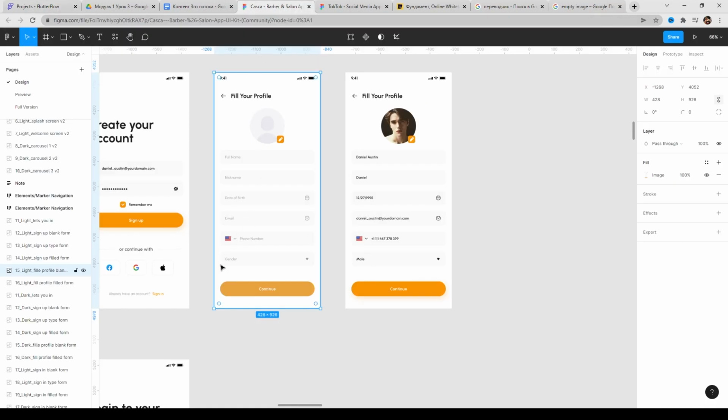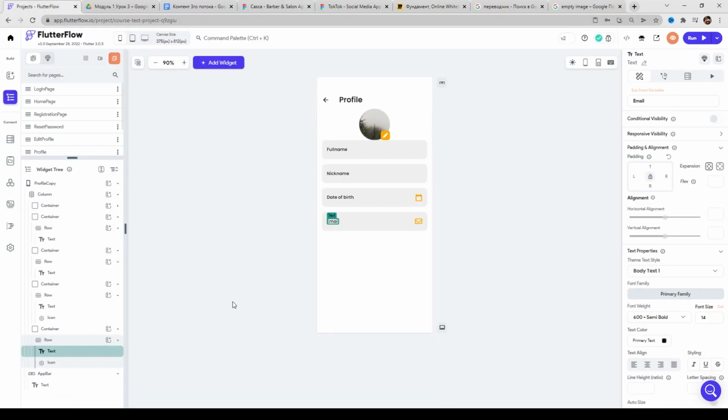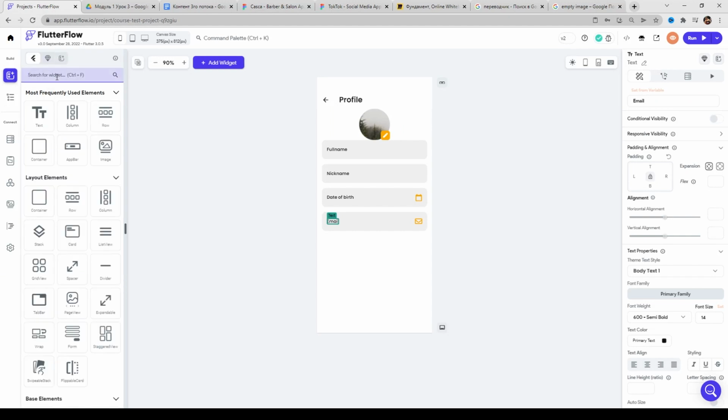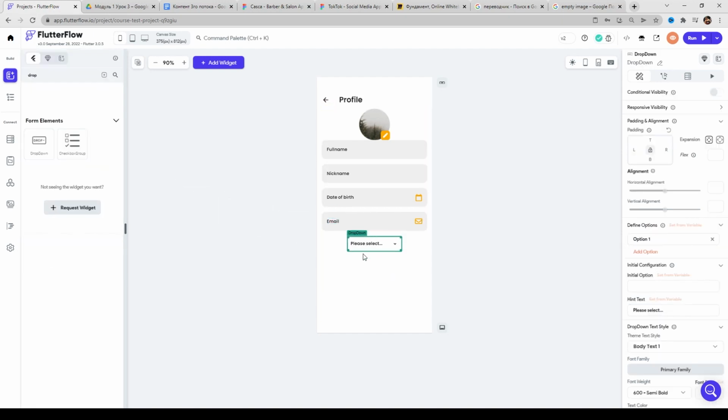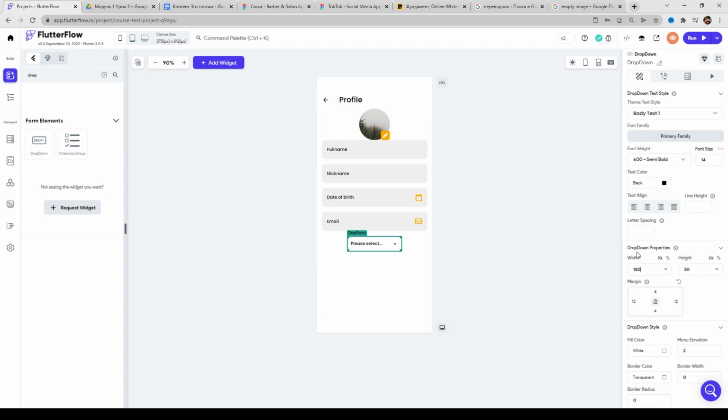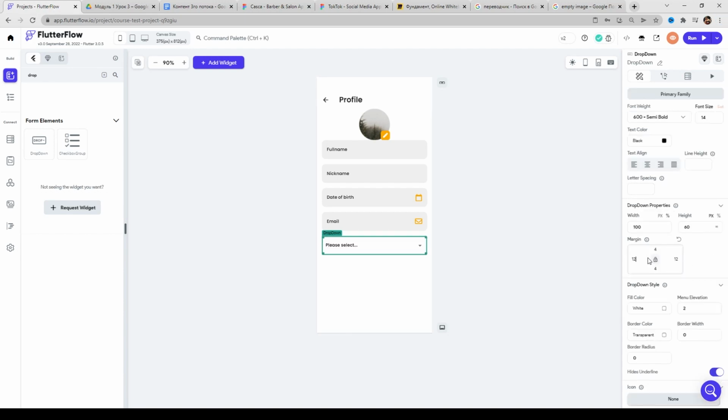The next thing will be a drop down menu widget, and let's find it right here. Drop. Right here, drop down. Place it inside your UI and let's set it up. Down here we have drop down properties, and it's better to set in percents 100%. And I will set 60 pixels height. Left side margin is 16 because we have a padding here for 16 pixels.